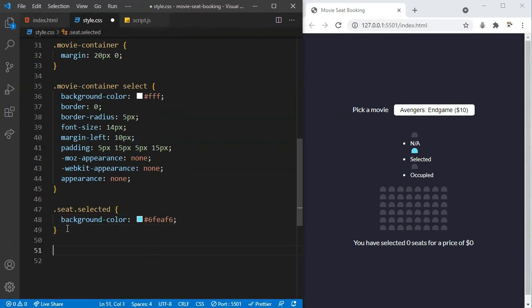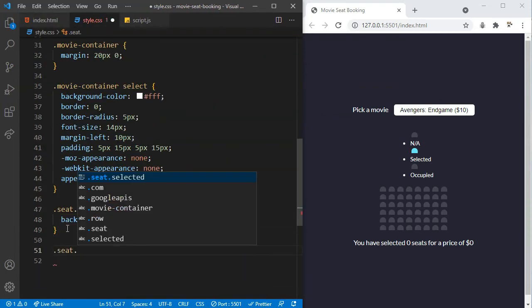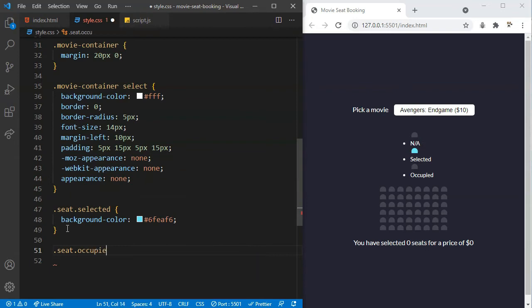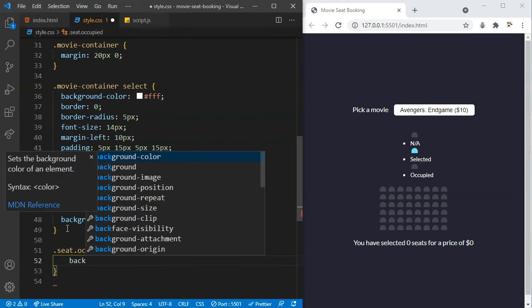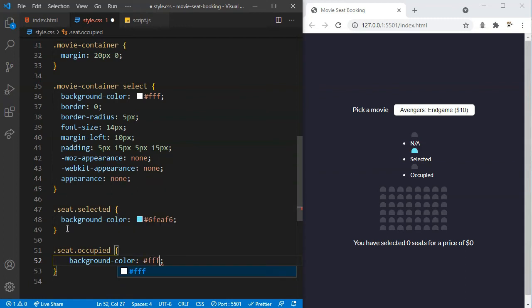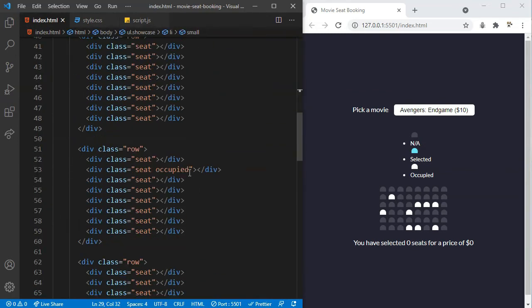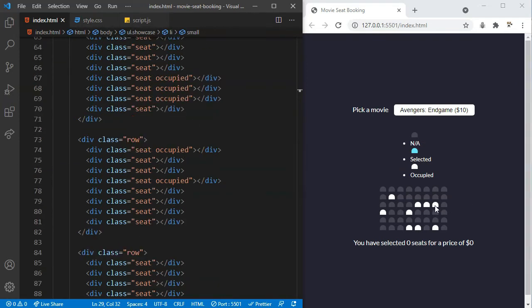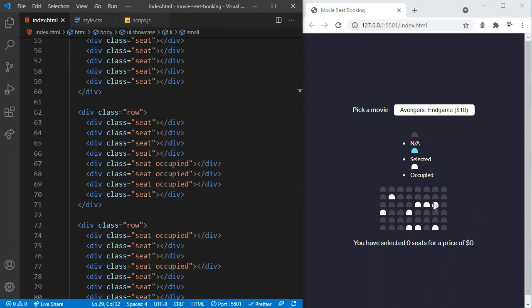Similarly, for the seat which is having the class name of occupied, we need to set the background color to white. Now if I save that, as you can see, wherever the seat is having the occupied class, all are turning to white. As you can see, some of occupied class we have given to these seats over here. They are all turning to white, meaning they are all occupied. That's what it is showing in this showcase, right?